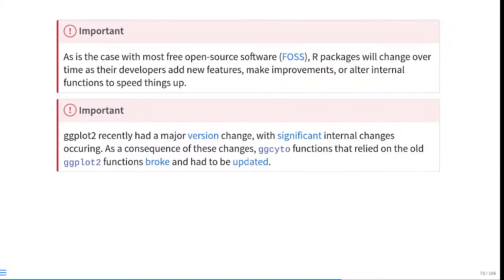Now, one important thing to remember, as is the case with most free open source software packages, our packages will change over time as the developers add new features, make improvements, fix bugs, or just alter internal functions in an attempt to get things to speed up. So recently, ggplot2 from the Tidyverse went through a major version change, with significant internal changes occurring within the package.